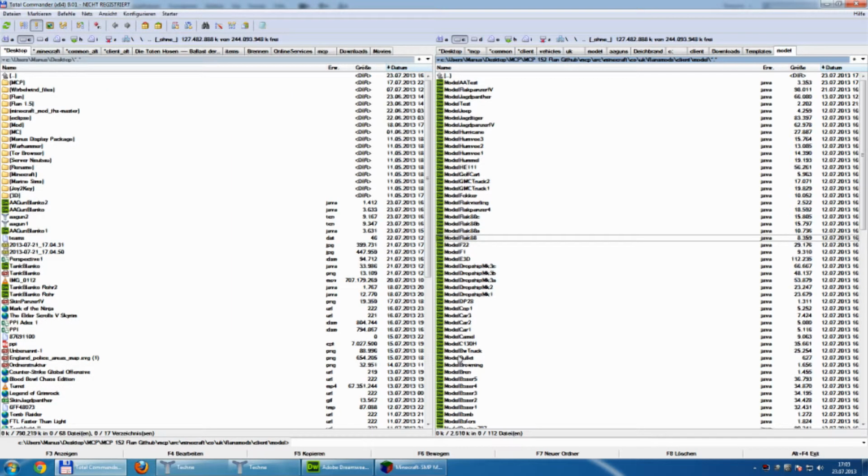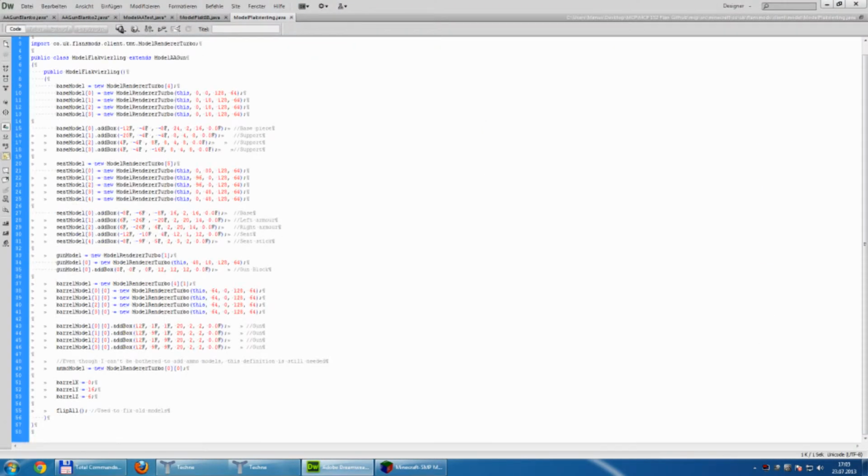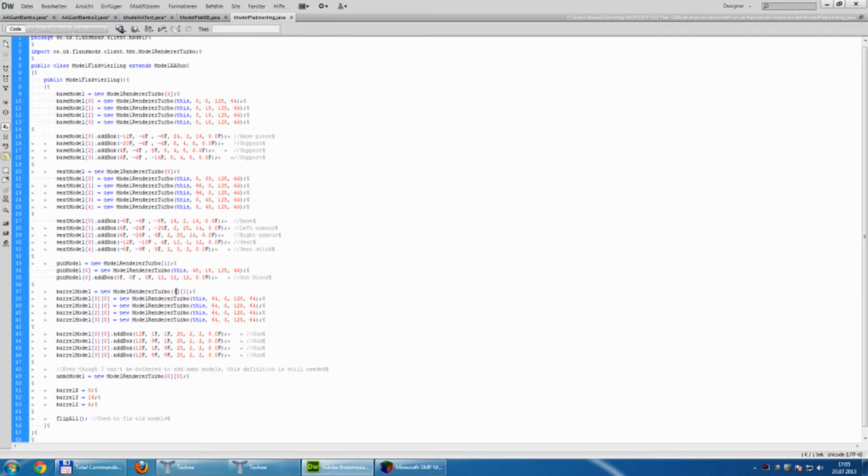If we have a look at the flak from Flan, you see here we have 4 barrels and each barrel has one part. So we have 0, 1, 2, 3 and 0, 0, 0. Here we have all 4 parts.